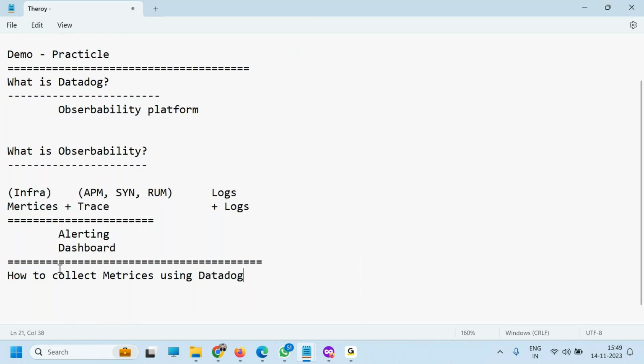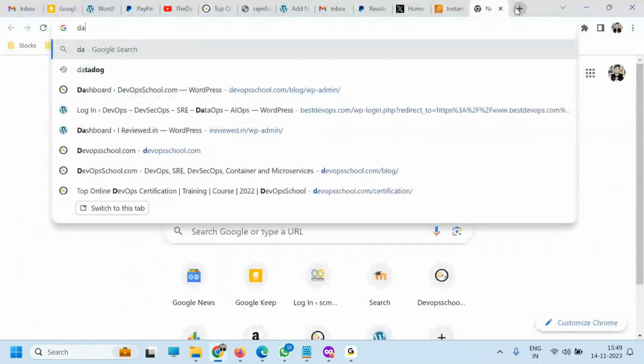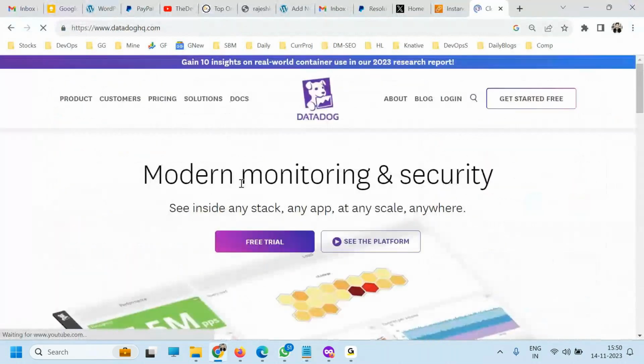Step number one, you have to create a trial account, which is available for 14 days. Anyone can start the trial account; that's not a problem. So what to do? Go to Datadog. Let me check if my last trial account is still active. If not, I have to register a new one.